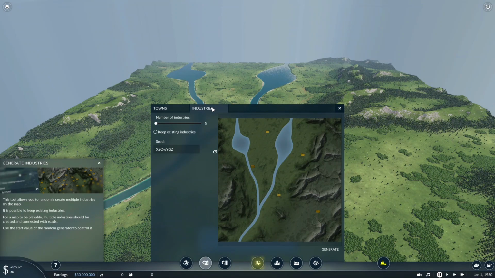And then you've also got industries as well. So you can see your industries dotted about. They're all placed randomly. But if you're happy with that, you can then click generate, and that will now put on those towns. And has it put the towns on? Let's just click that again. No, you have to click those separately. So that's now put the towns on.